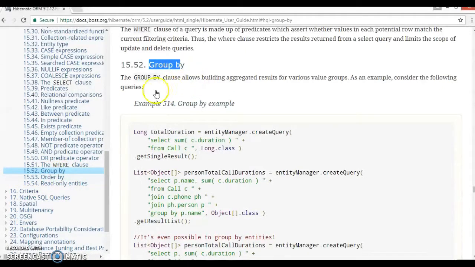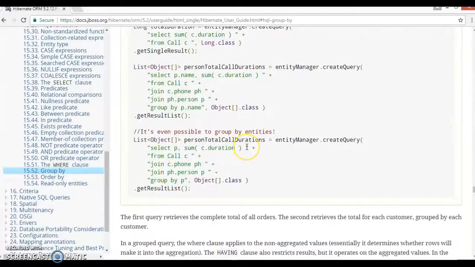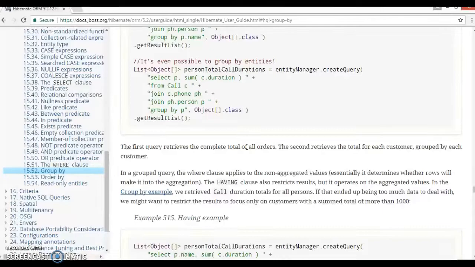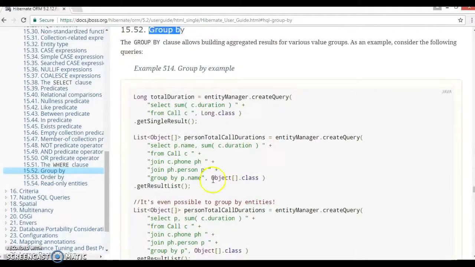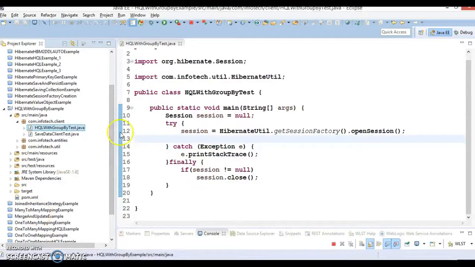In section 15.52 they have described group by, saying that the group by clause allows building aggregated results for various value groups, and they have given some code snippets as well. So here in Eclipse I have already created a project.